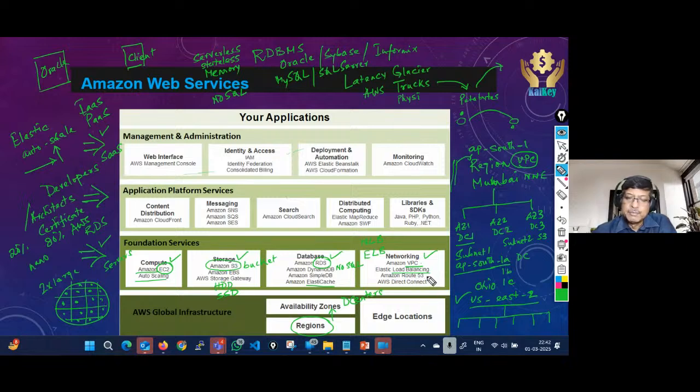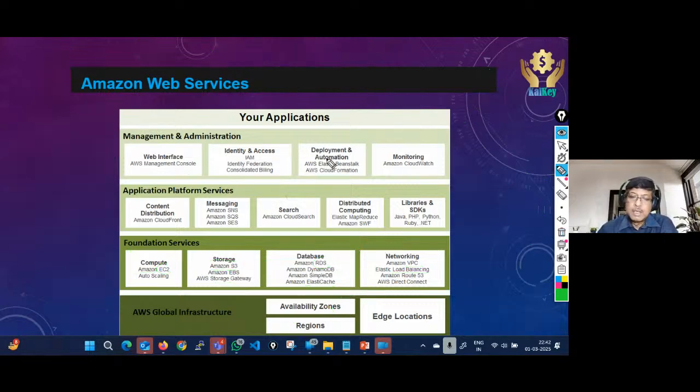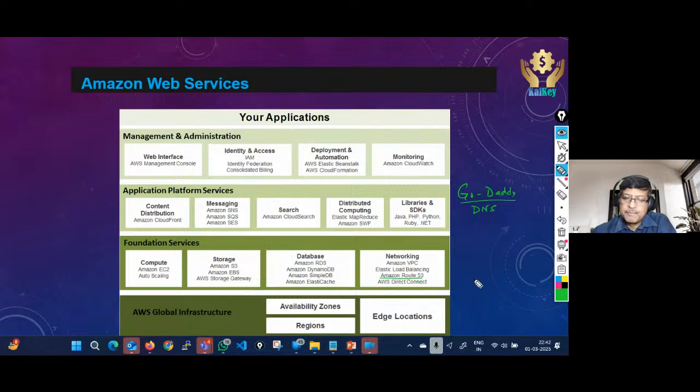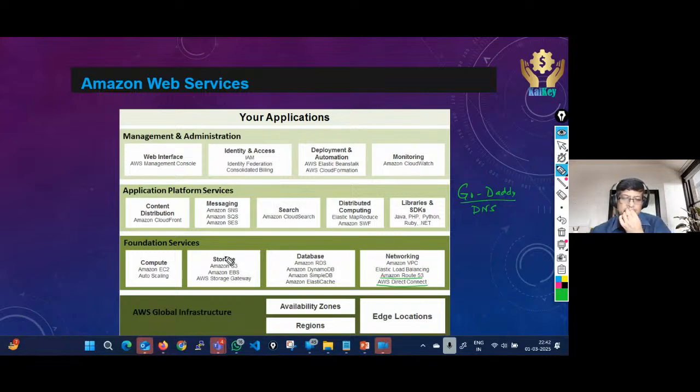Amazon Route 53. You know GoDaddy? What is GoDaddy? They are also a service provider over the cloud, the DNS service provider. Similarly, from Amazon, you have Amazon Route 53, similar to services provided by GoDaddy. Then there is the service AWS Direct Connect. These are the various services provided from the networking section of the foundation services.